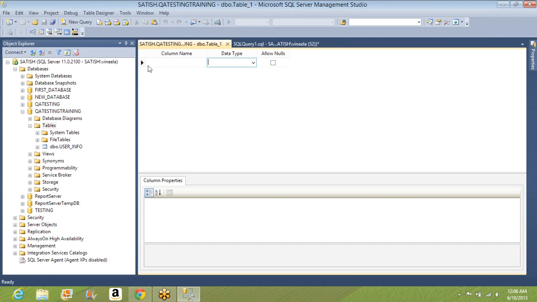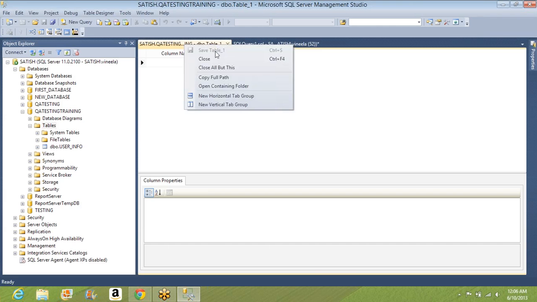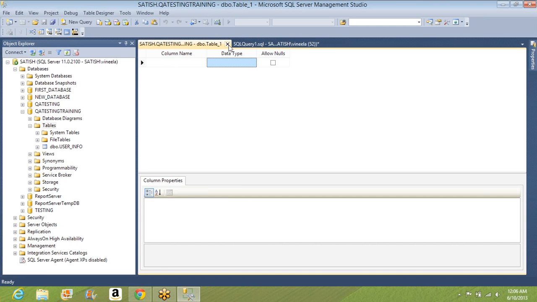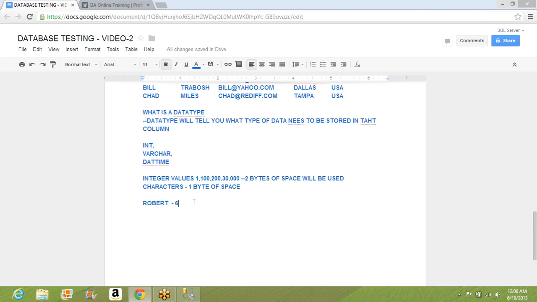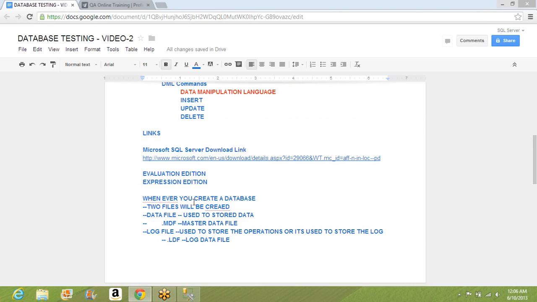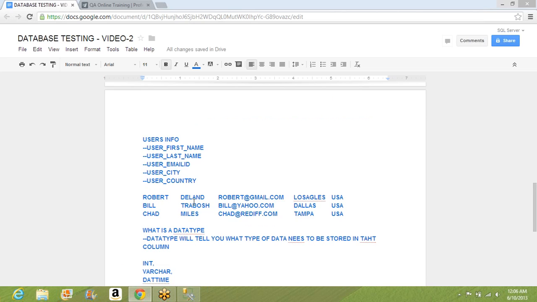Okay, so this is the SQL code for creating the table structure. You can also do it by graphical user interface. So right click on tables and then new table, and then you can give the column name and then the data type. Okay, I will talk about what nulls are.